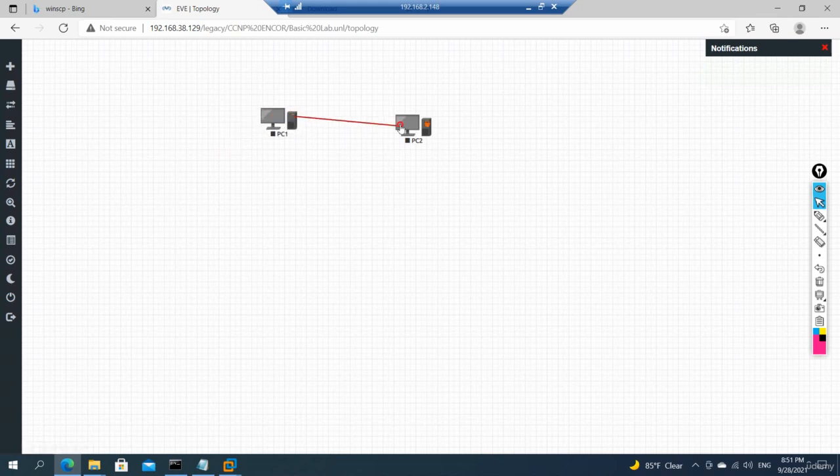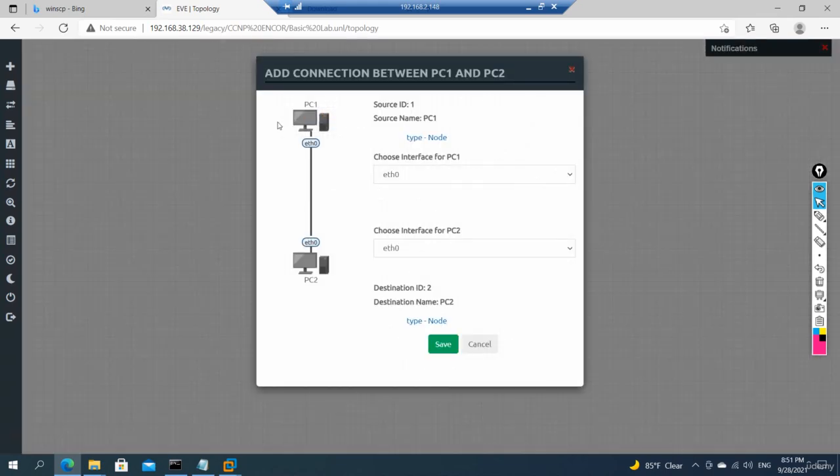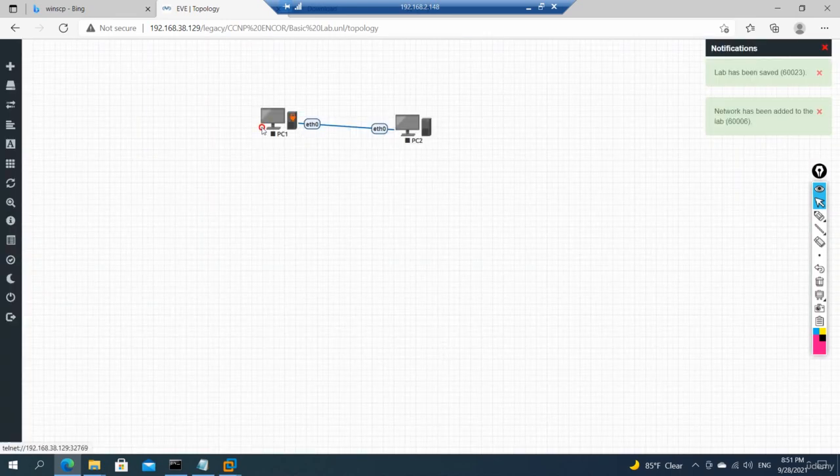Now I will connect. I switch off this PC. How will we connect? Just drag the cable. You will have this option. If you want to change the interface, check here. Whatever is available, we can change. Then save here. So now it is connected.